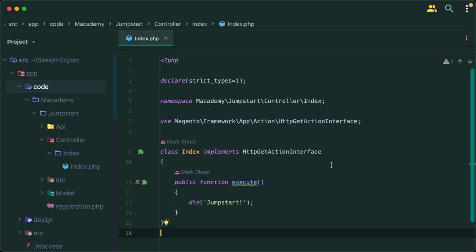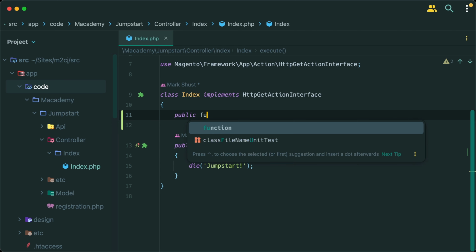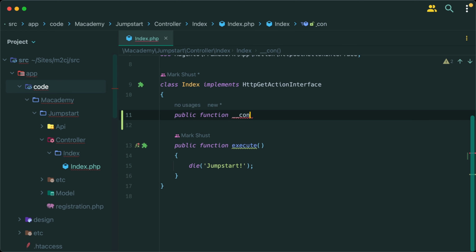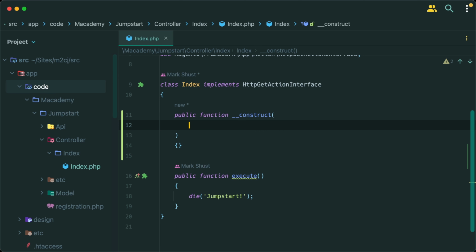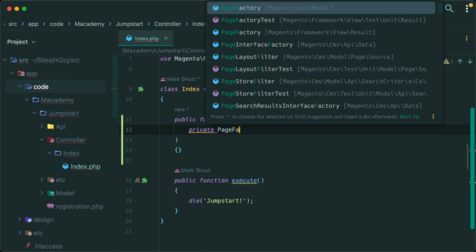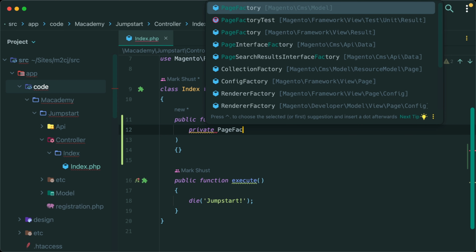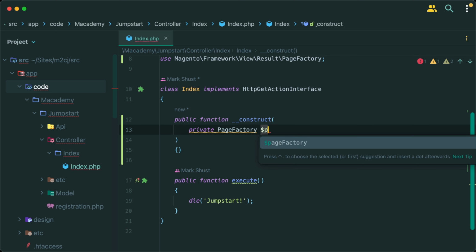First, we will go ahead and create a constructor in our index controller action. We'll do this by typing public function __construct. And then we can go ahead and define our dependencies within the constructor. We will define a private property, and then we will use dependency injection to inject the page factory object from Magento framework view result. And lastly, we will assign it to a property named page factory.